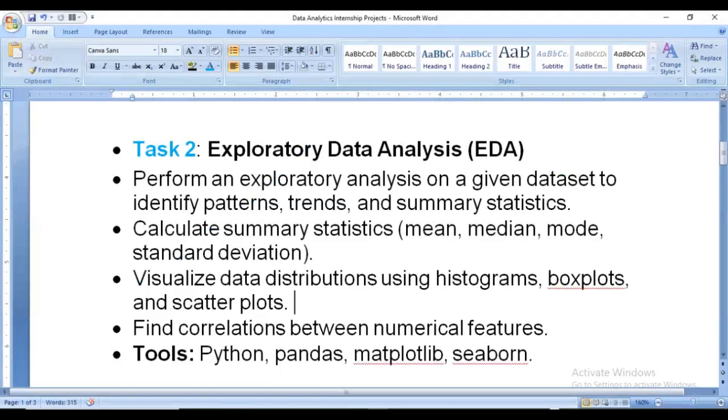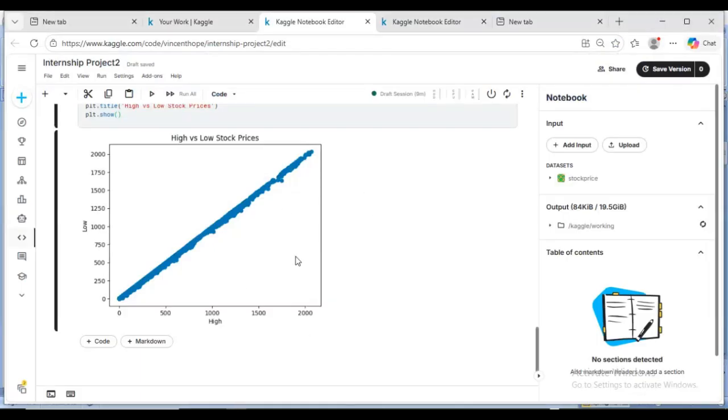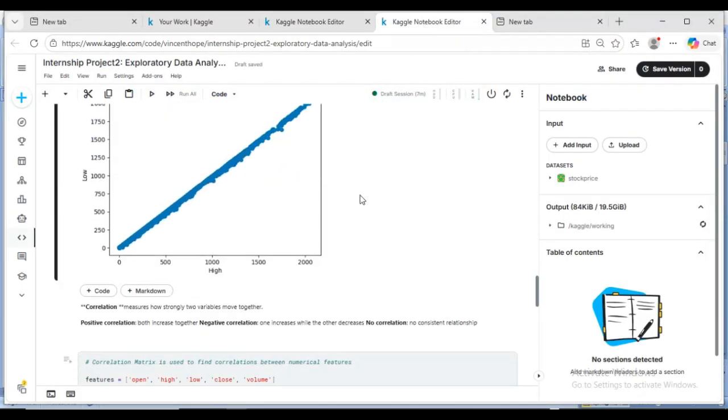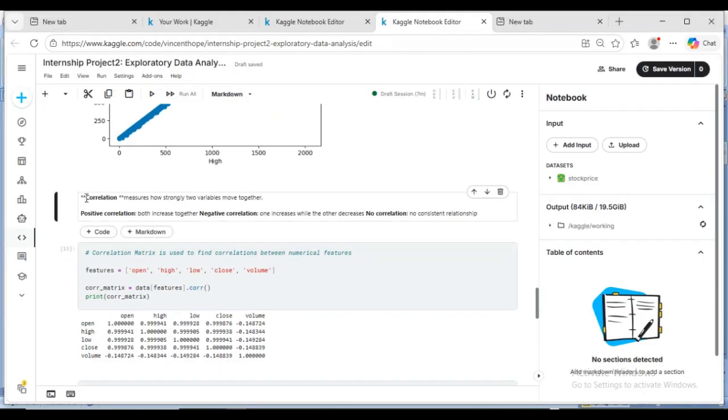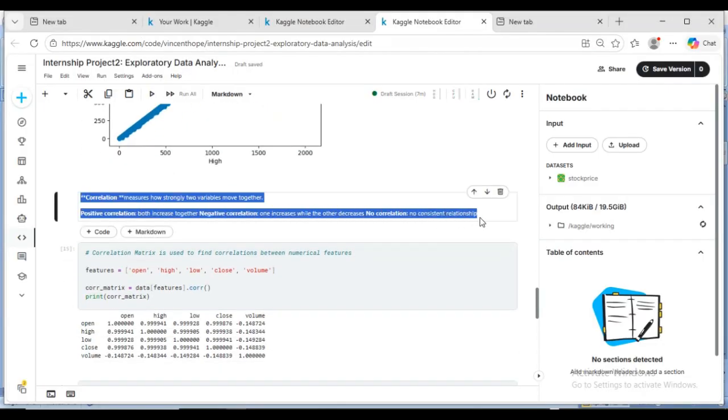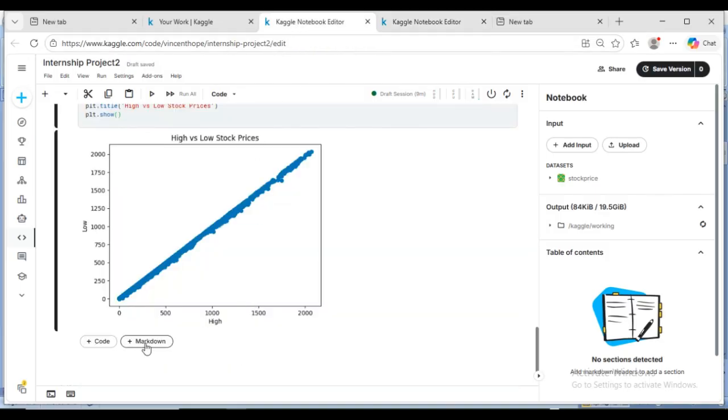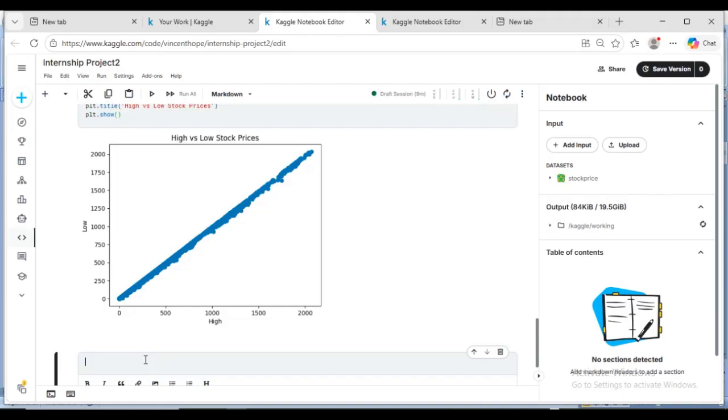Now, what other thing? Then find correlation between numerical values. Correlation simply means the relationship between the numerical values. So what do we use here? Now, I just wanted to explain. Let me copy this for the purpose of explanation and explain correlation so that you can understand it. Now, I will use Markdown and I will copy here and paste.